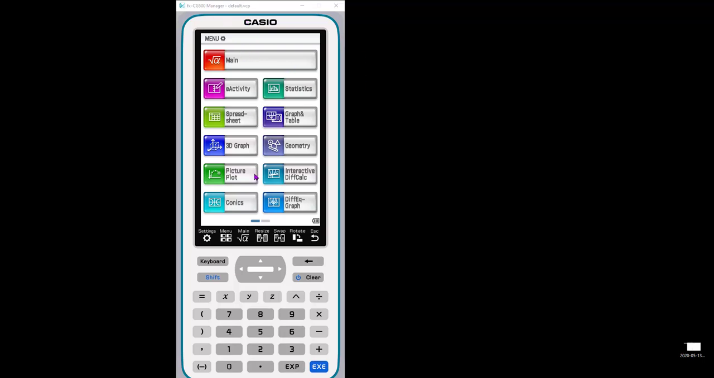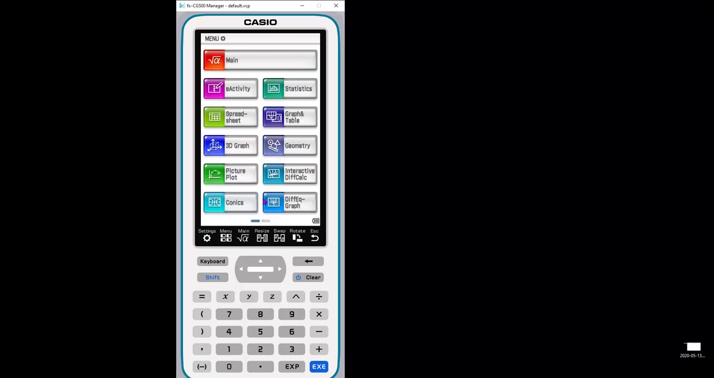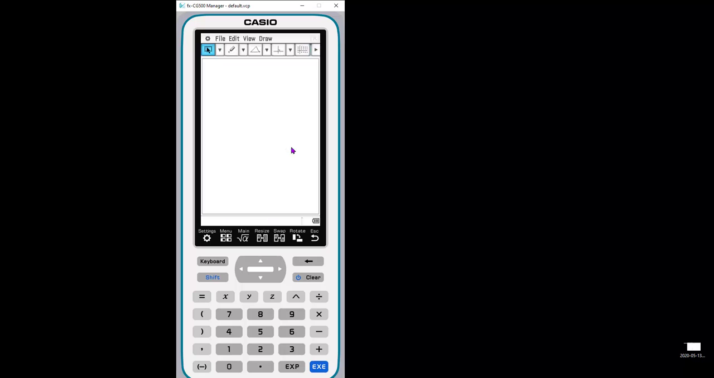They could be using their stylus, they could be using their finger, and I'm using my mouse because I'm on the computer. But I can toggle between all the menu items. So as with all Casio graphing calculators, it's menu operated. So I'm going to be going into the geometry menu. When I click that, it brings me to the geometry screen.